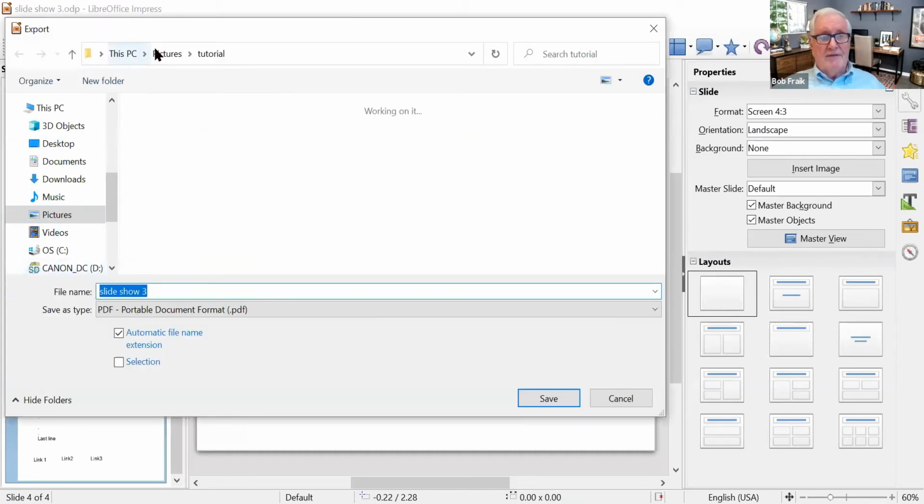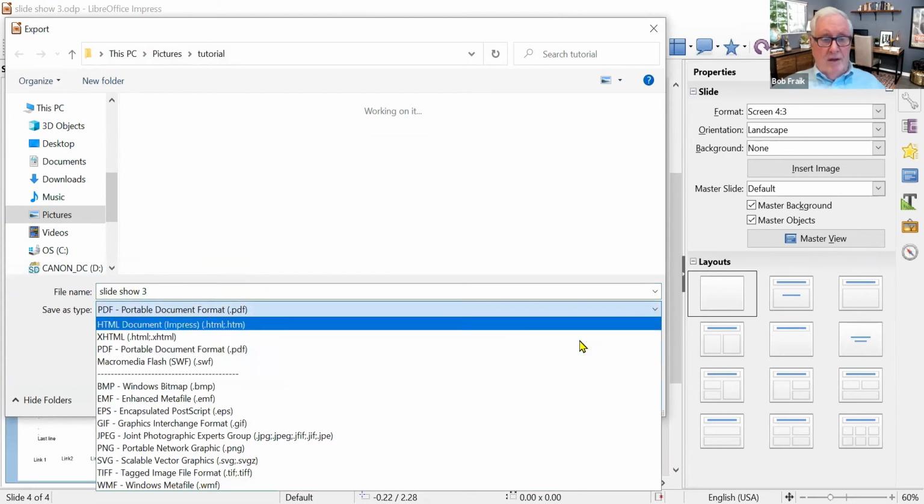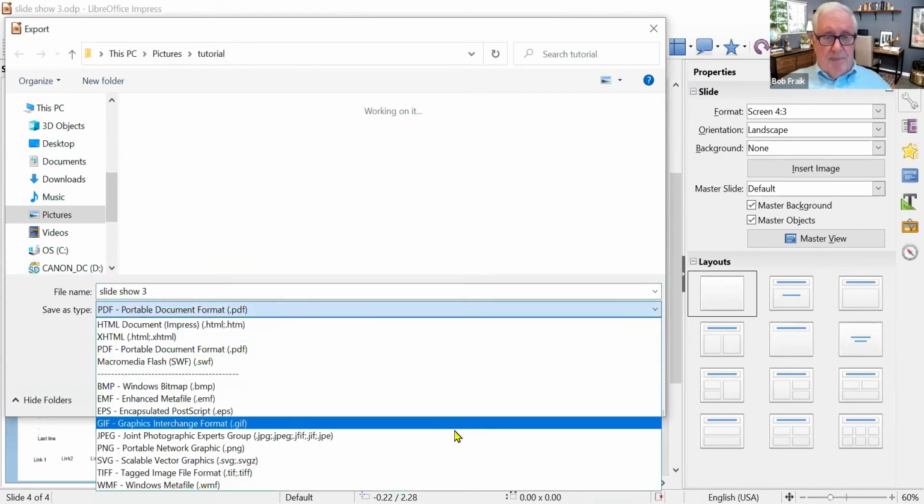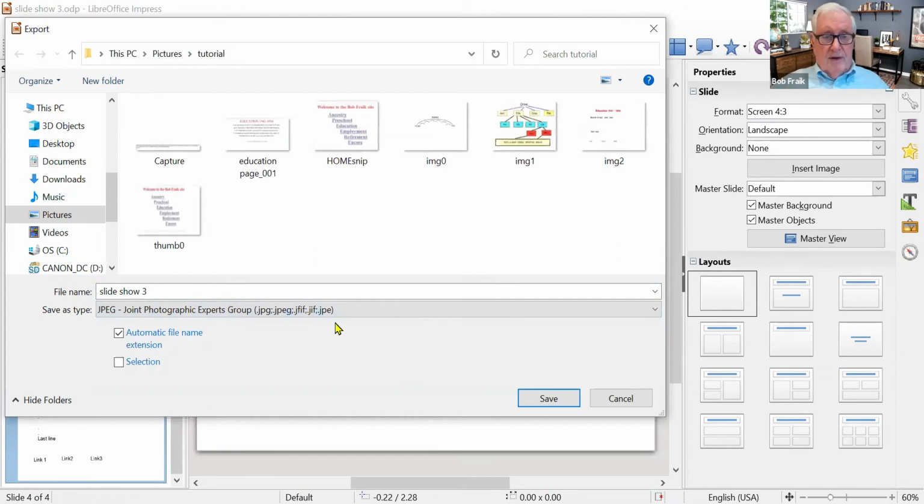Okay, and this is where I'm going to save it up in pictures and another subfile called tutorial. And just make sure we can save that as a JPEG right down here. Okay, so here it says it's a JPEG, and we're going to call this demo slide. Demo page. Okay, I got a 0 instead of an O there, but that's okay.